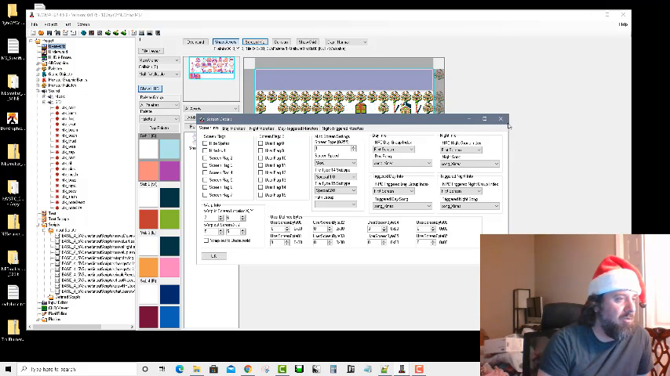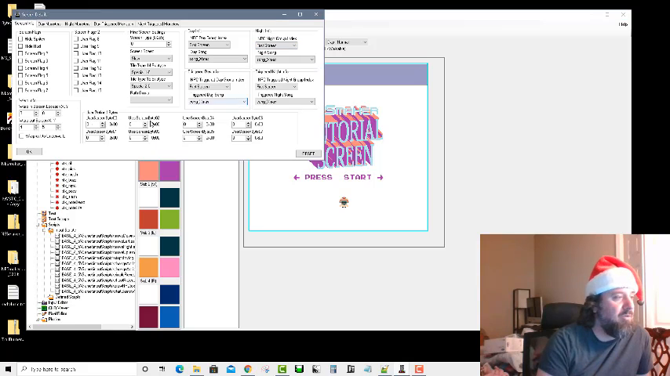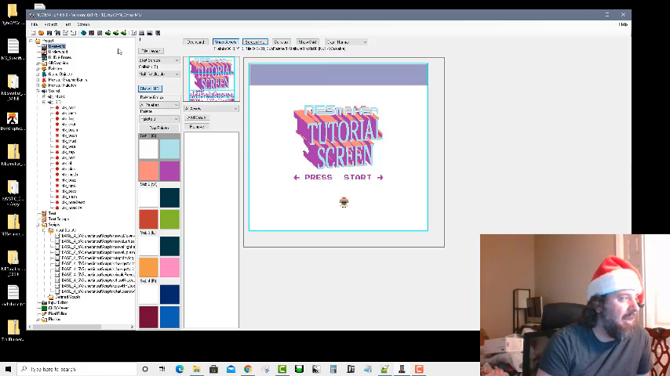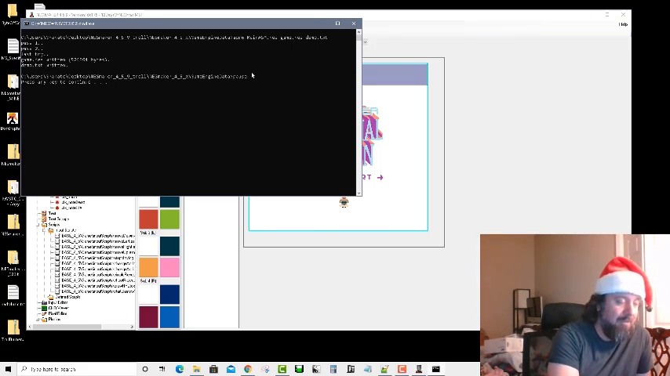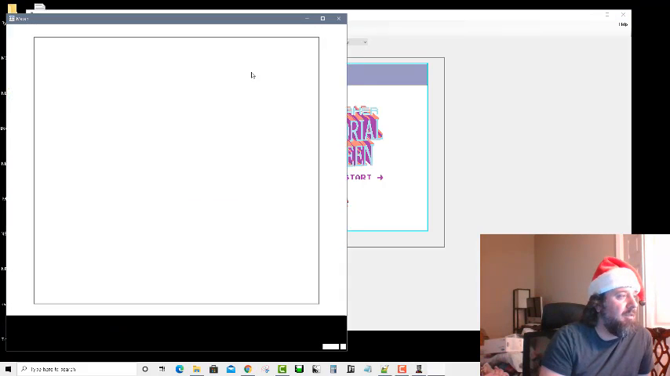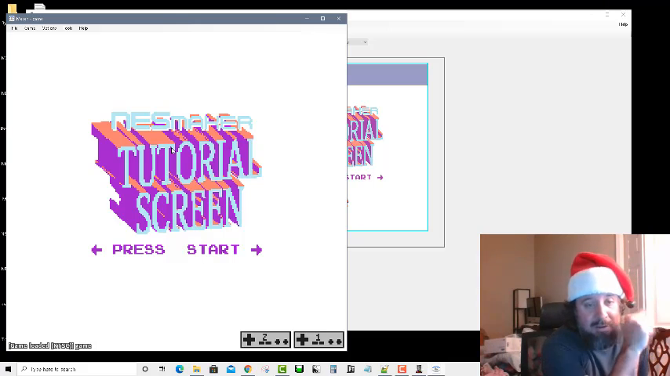Let me actually go to the start screen here. If I go to my overworld, I go to my start screen, I go to screen info, and I hide sprites, and I hide my HUD, and I hit OK. And now I test my game. I have a pretty good idea of what's going to happen. My sprites and my HUD won't show. And that's what happened.